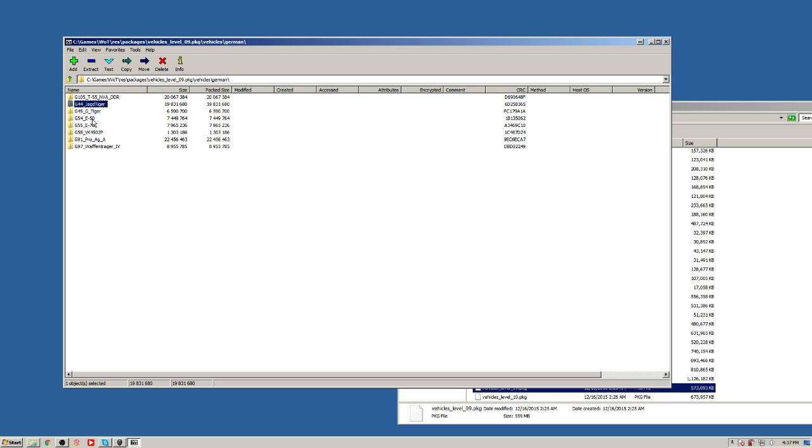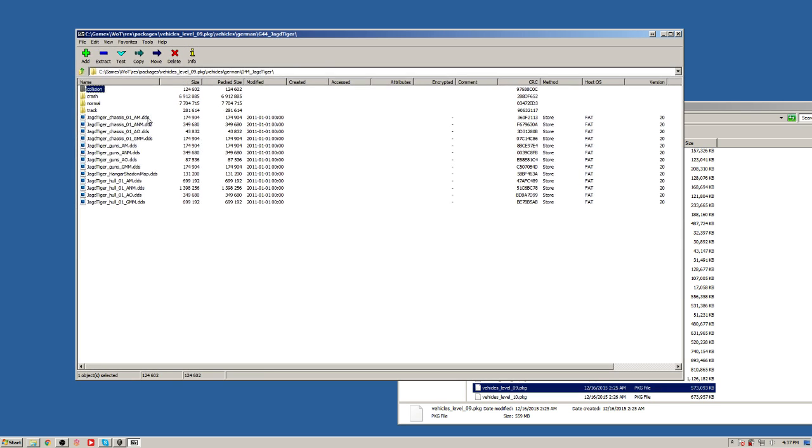So you might want to look out for stuff like that, looking through directories, but for the most part, it will be relatively easy to find the tank that you want to skin. And right here, here it is. It's the Jagdtiger. That's what we want to skin.